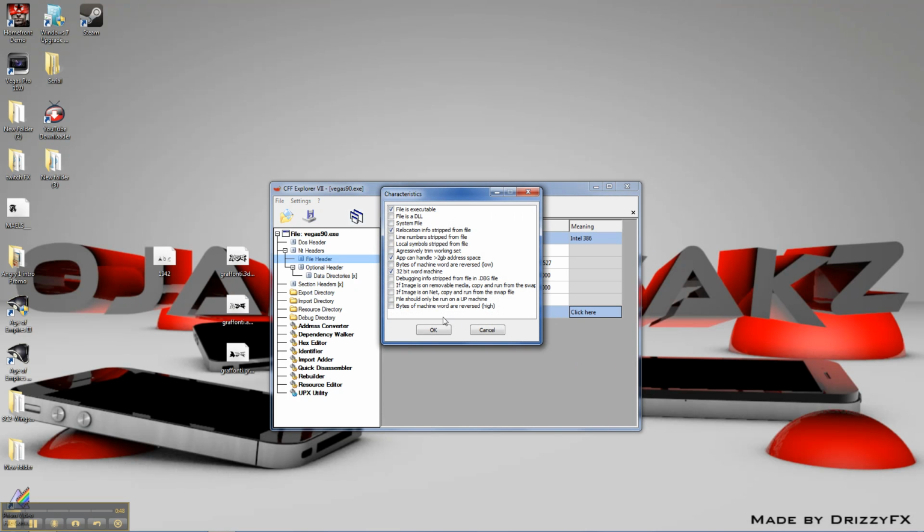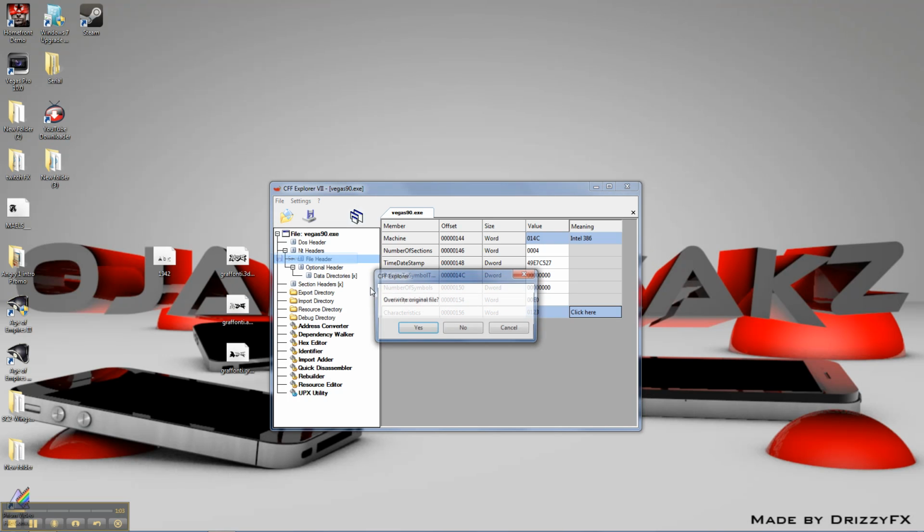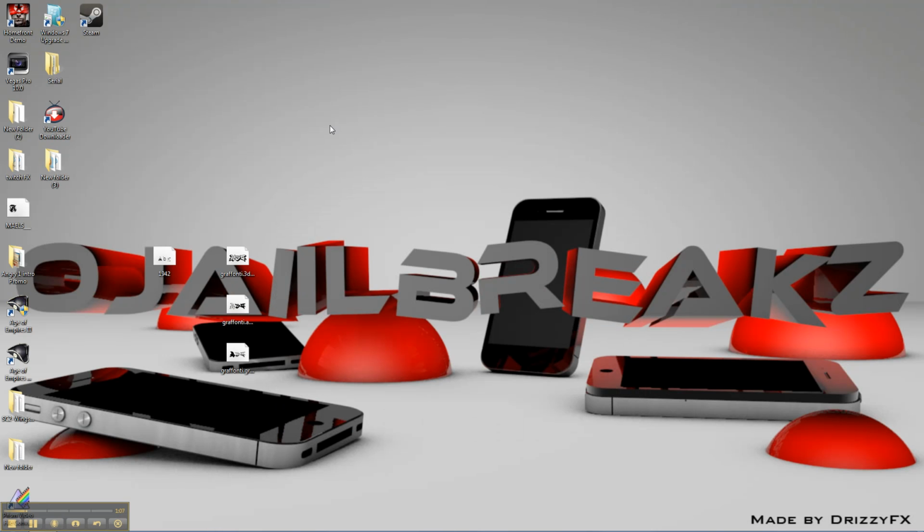Go to click here. And just press app can handle 2GB address space. And that will just make it so we can... your top, and then just go to save and overwrite original file. It might not work at start, but then it'll work.